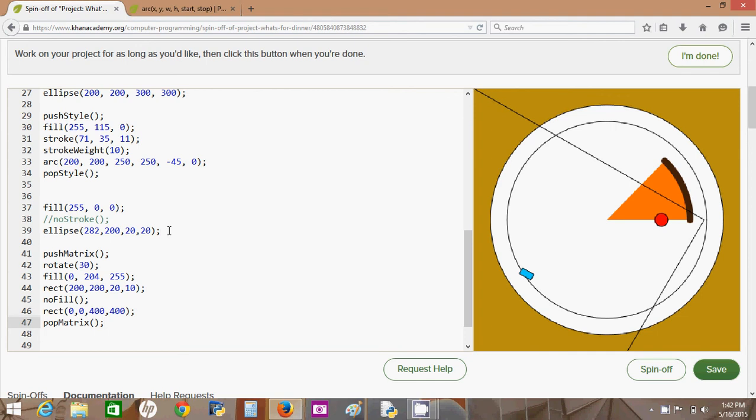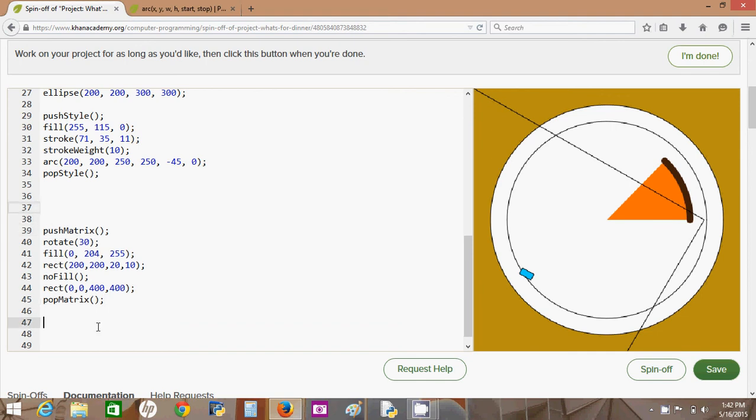So to illustrate that, here's my pepperoni again. If I put that down here, it's drawing in the exact same place as when it was up here, whereas without push and pop matrix, it draws down here because it got rotated.